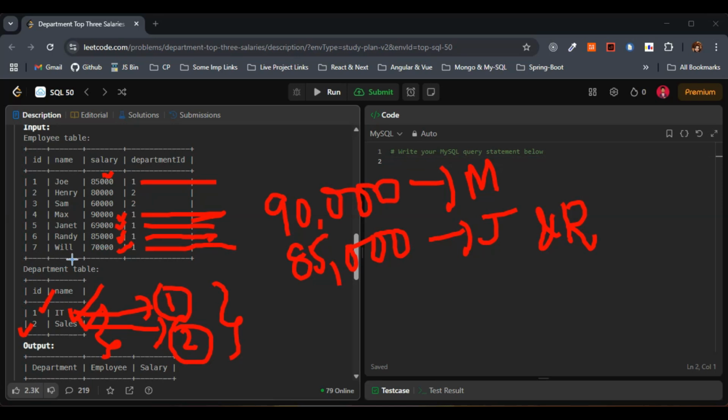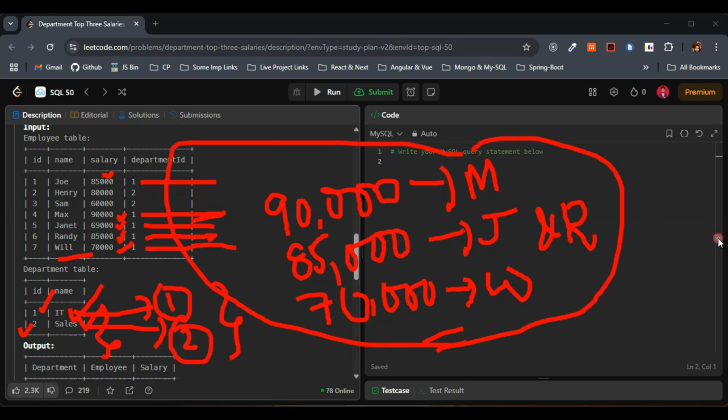Between 69,000 and 70,000, Will has a salary of 70,000 in this case. So these are the top 3 highest earners. We have to return the employee and salary here. These people we need to return in the form of output for the IT department.